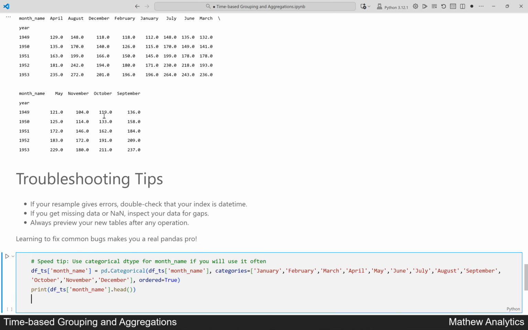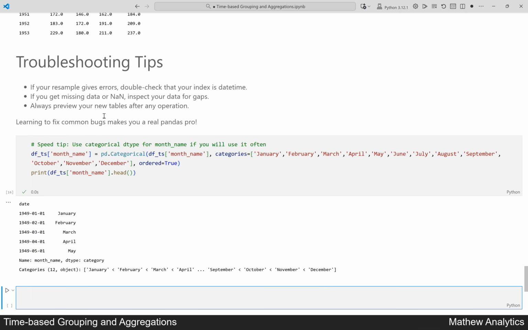Running the cell now. This output confirms that the month_name column has been converted to a categorical dtype with a specified order from January to December. Notice the datetime index remains intact, and the categories ensure consistent sorting and performance in future operations. This step helps avoid common pitfalls like incorrect sorting or slow processing when working with monthly data. Remember, efficient data types save memory and time for big jobs.